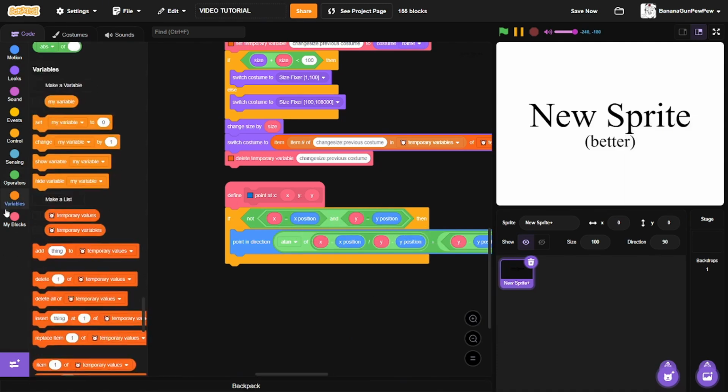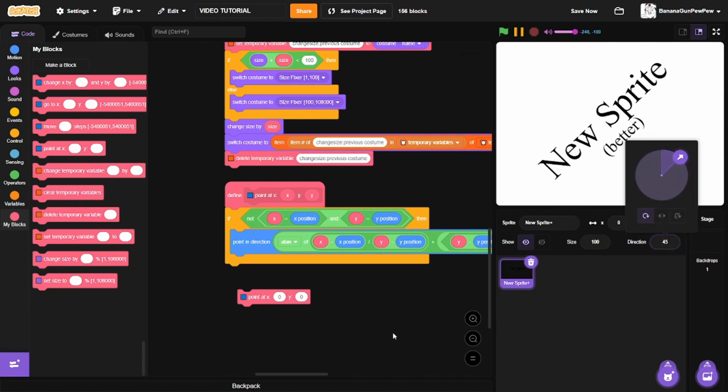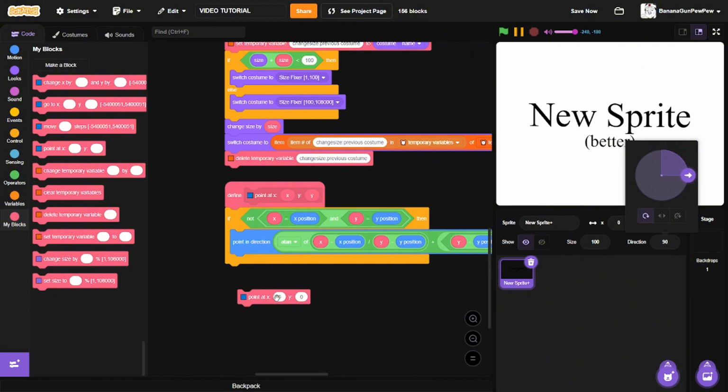And let's test it out. So point at x 0, y 0, that's the current position it's at. It will not change. If we move it over here, point at x 0, y 0, it will not change. But if we do 45, 1, let's say, it will point in that direction.